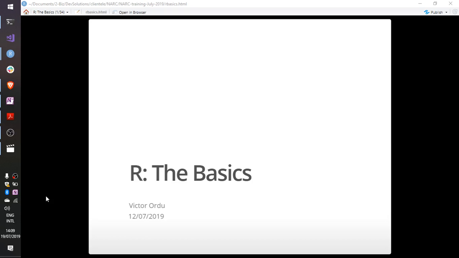We are going to move straight into the R basics. Now, before I start, I want to make a comment. The objective of this training is that by the end of this training today, you should be able to do something definite, something practical in R.